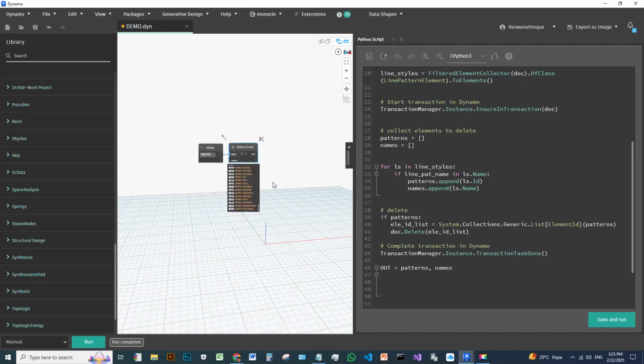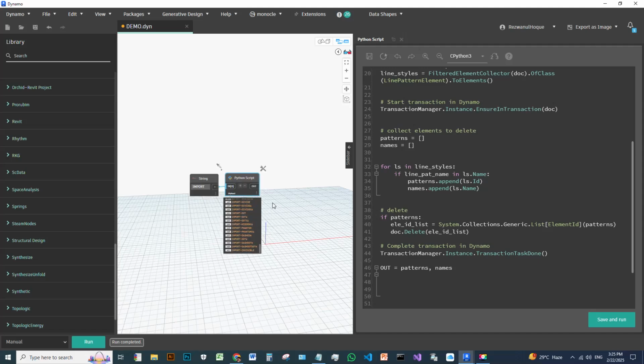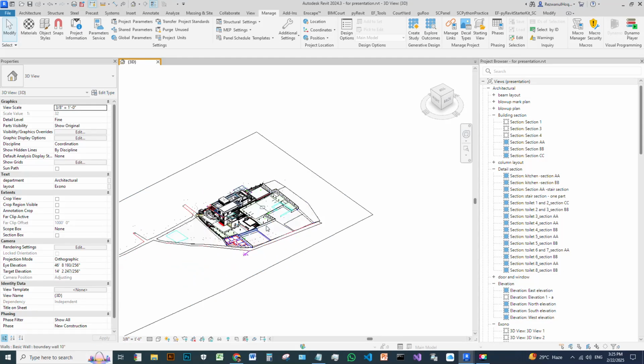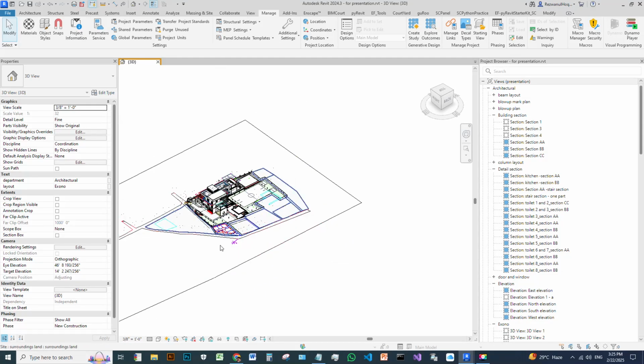Okay, so that's how we create a very short and time-saving procedure to edit or delete all data from a Revit file easily with this Python script.